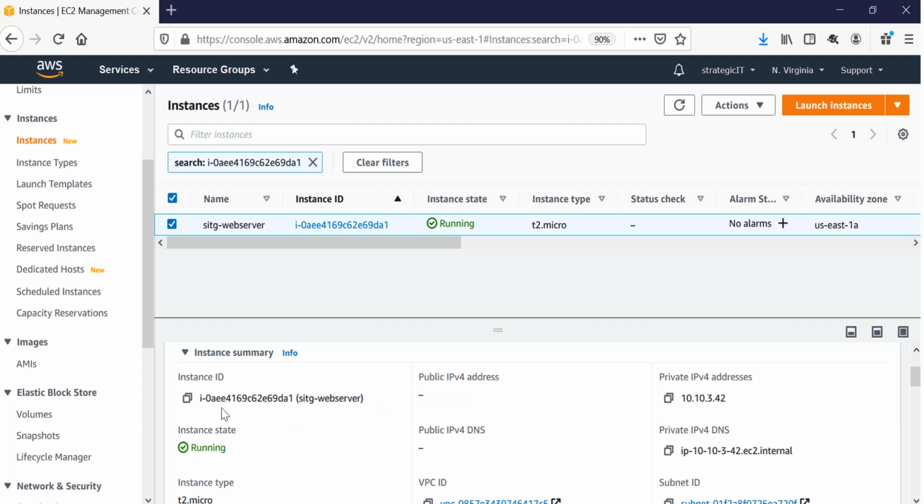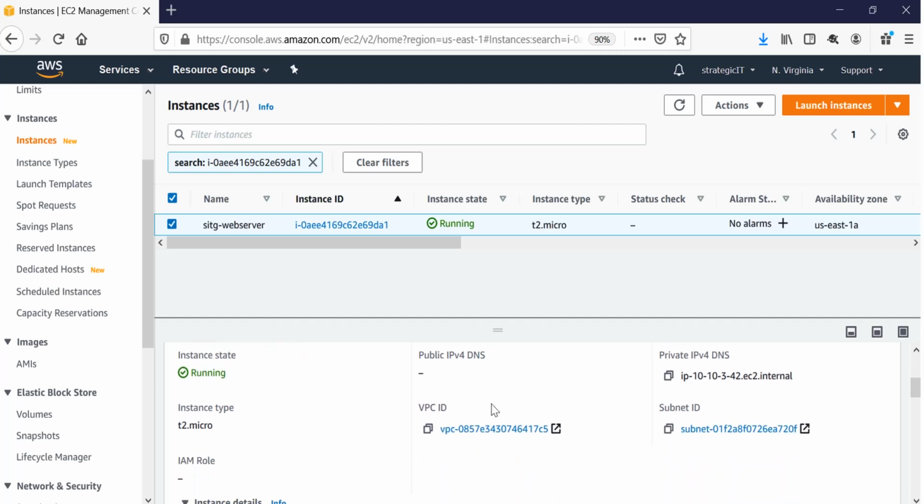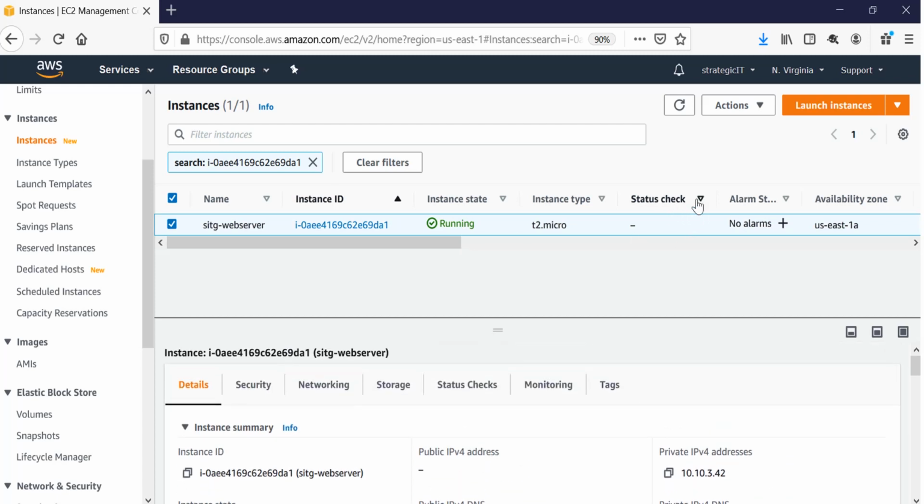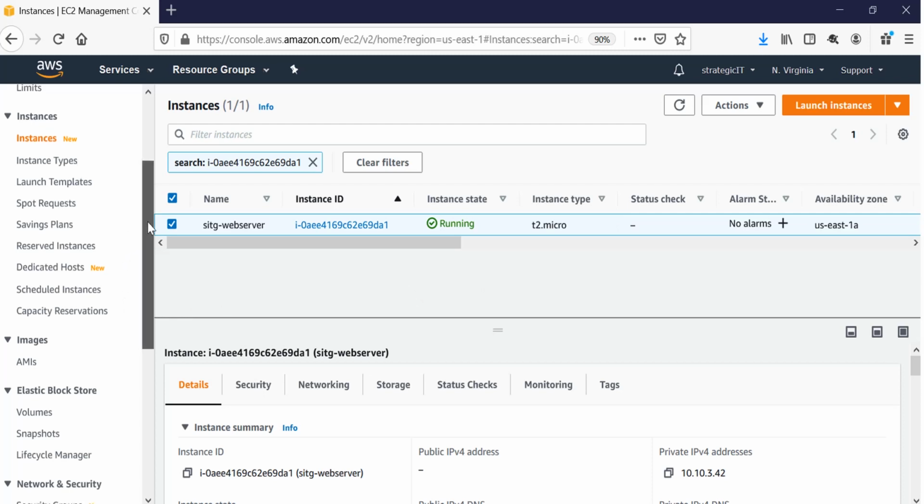So here we see that we have our instance ID, we have our private IP address assigned, and we see that there is no public IP address assigned to this instance. So we are going to manually assign a public IP address. So right now it's running. It does have to perform some checks to ensure that this system is healthy. So we're going to go ahead and assign the public IP address right now.